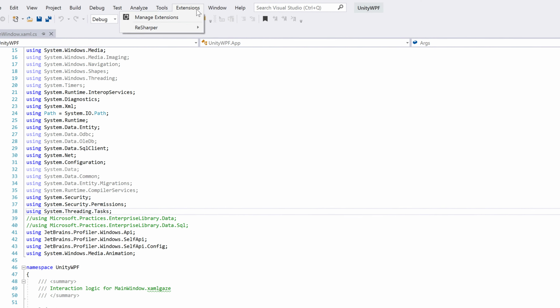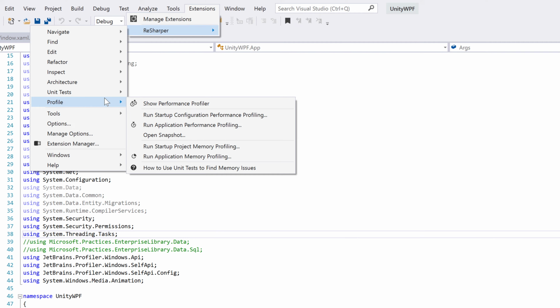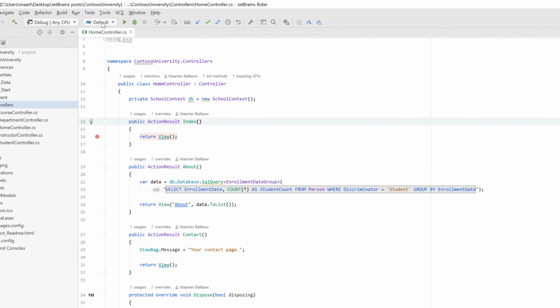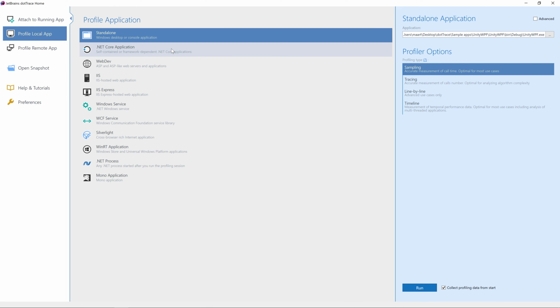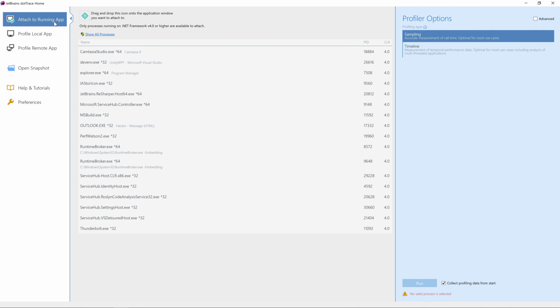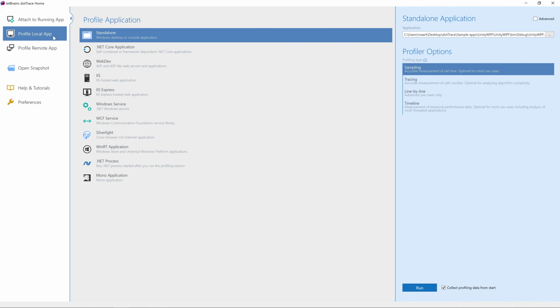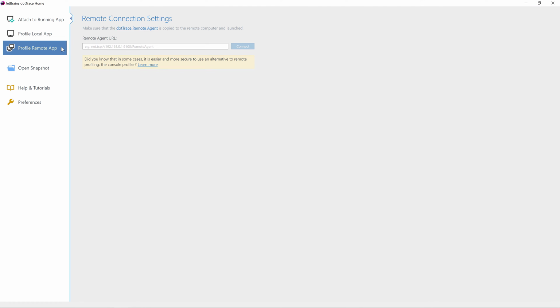In Visual Studio we can start profiling from the menu here and then profile our startup configuration. In Rider, we can select our run configuration and then profile it from the toolbar here. But let's skip the IDE for now and use the standalone version. From the dotTrace home, we can attach to an already running application. We can launch and profile a local application on our computer or profile a remote application running on a server somewhere. Let's profile a local application.